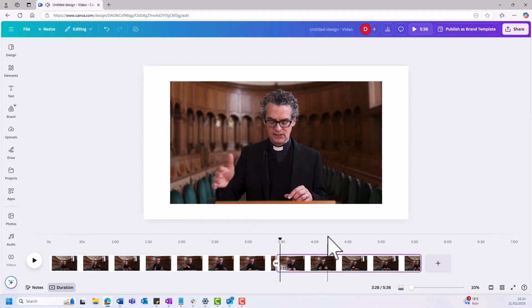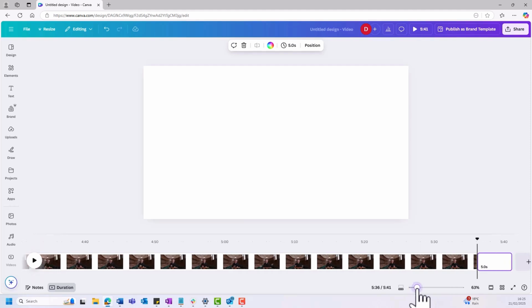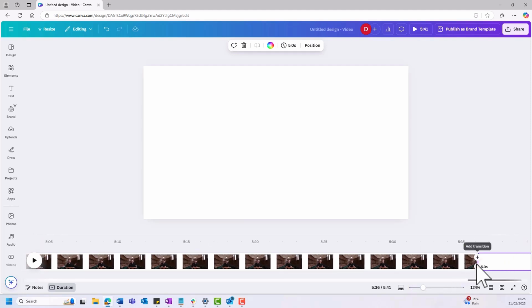Another way you can add a transition is at the end of a video. We just hover over to the end and click add page. That is going to create a new section. In order to get that little transition button to appear, we might just need to zoom in on our timeline a little bit. And then again we see those options to add a page and add a transition.